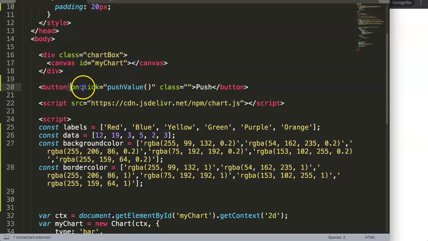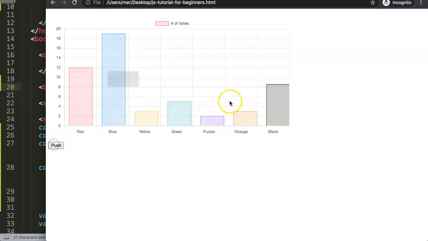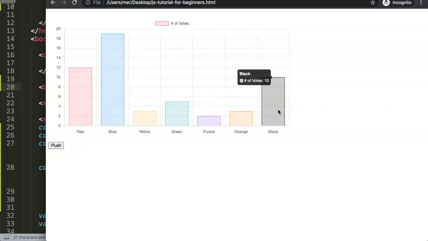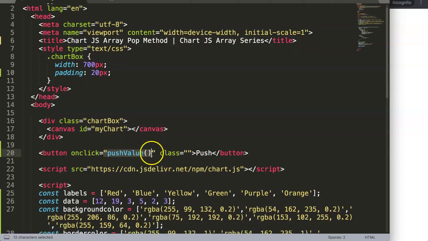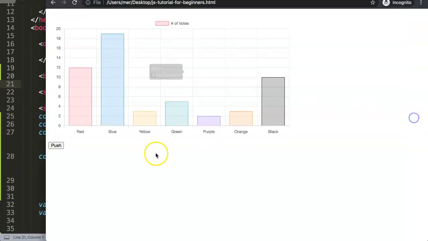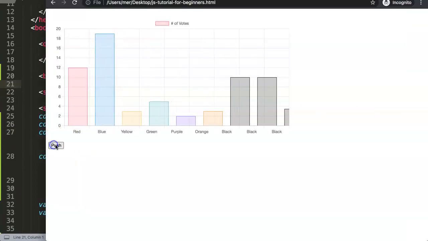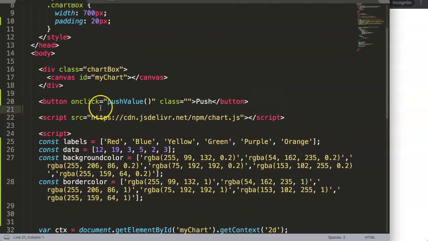So currently we have one push button here. If you've seen my previous video, we have a push button here that adds a value here, which is the value of black. The pop method does exactly the opposite of what the push method does. The push method adds a value. The pop method removes a value at the very end. So that's what we're going to do now. So imagine we have here an option with pushing a value, but what if we want to remove values at the very end? So let's start and explore that one.